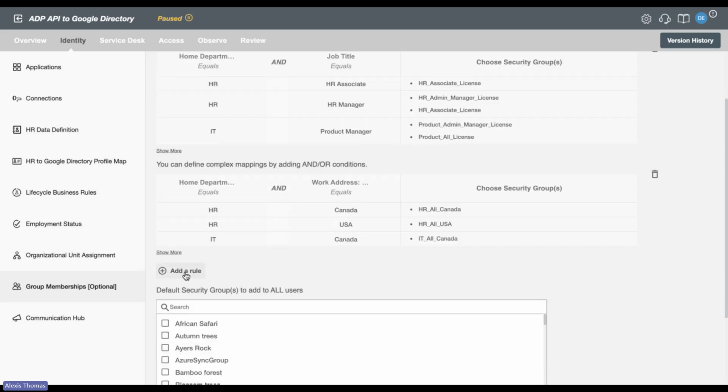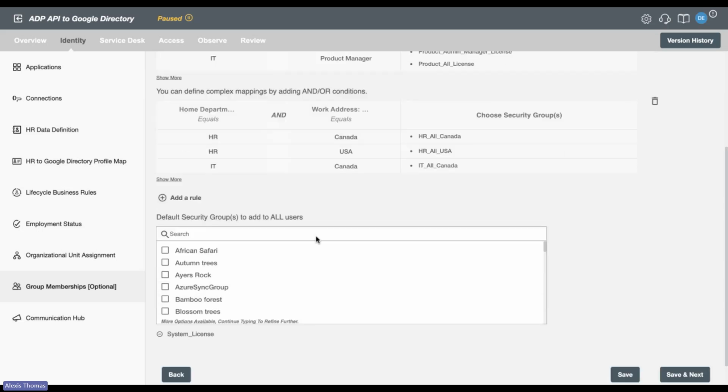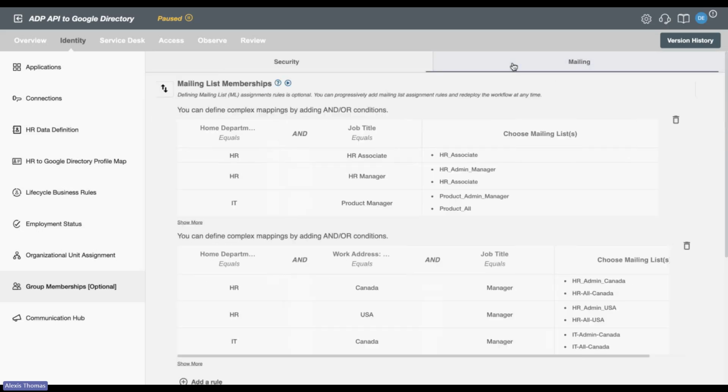You can have as many rules as you like, you can get as complicated as you like here, and there are also default security groups and mailing lists that you can use for your employees.